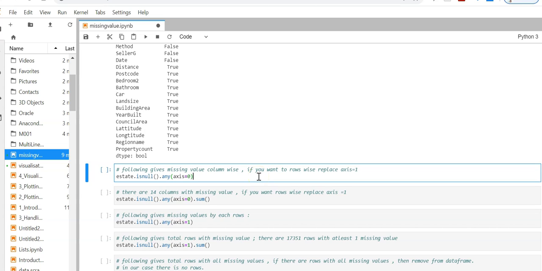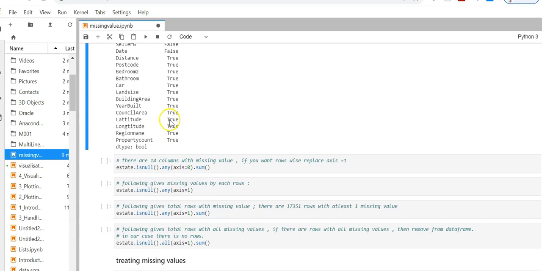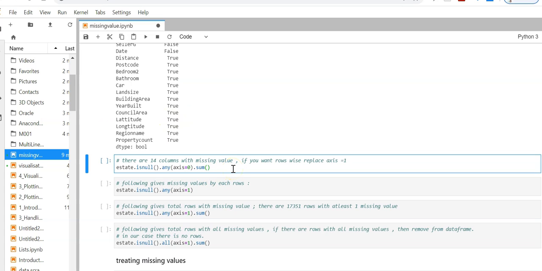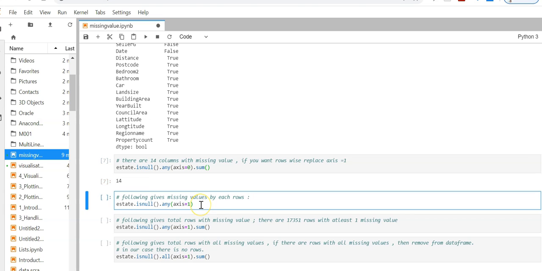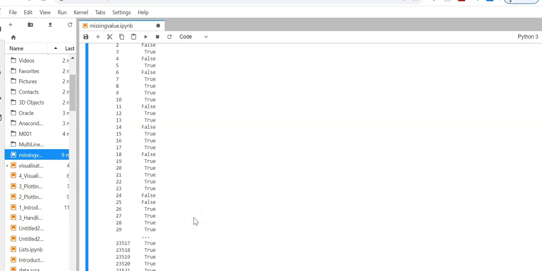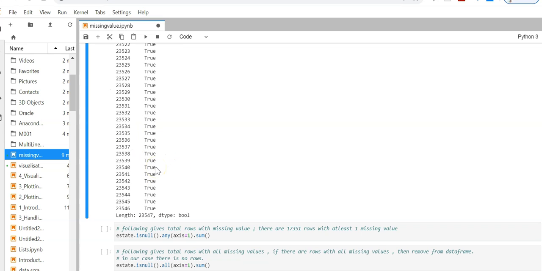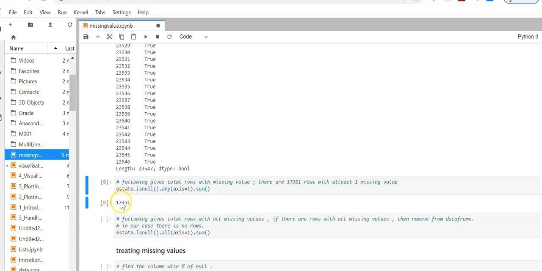So now this function axis equal to 0 will give the null value on the axis, by column wise. If you want to see the null values, the sum of the column having null value is 14. Now if you want row wise, here it shows the null value by each row. So there are 23,000 rows, so it gives for each row the false or true. Now if you want to find the total sum, I am having around 17,351 rows with the null values.